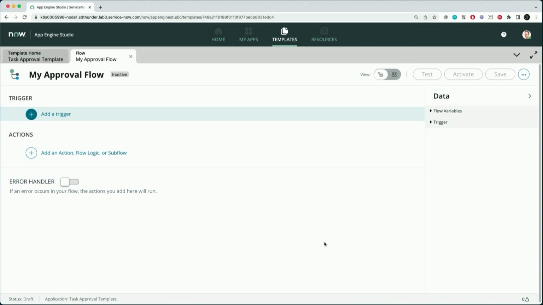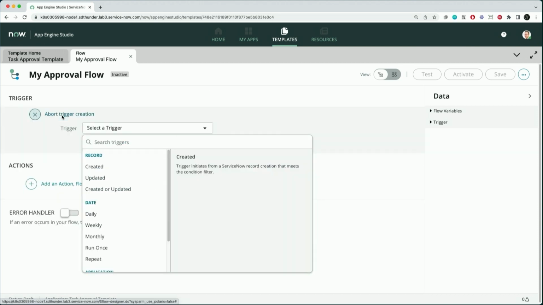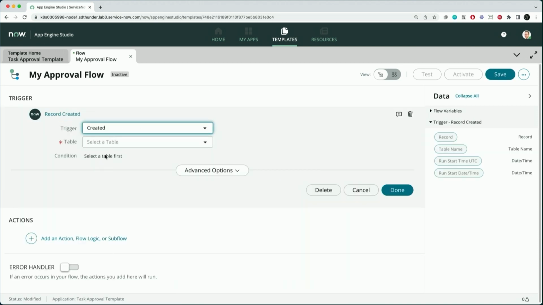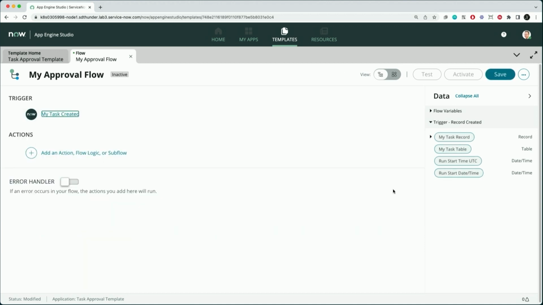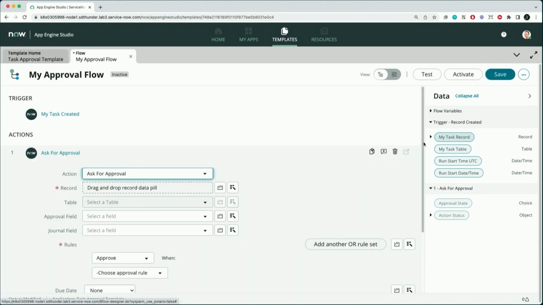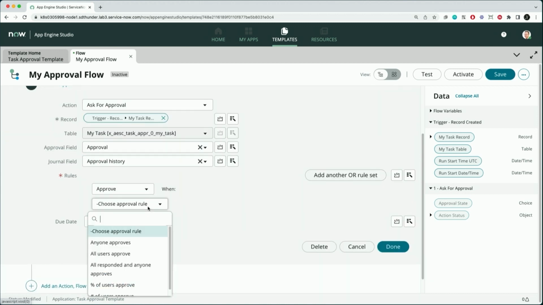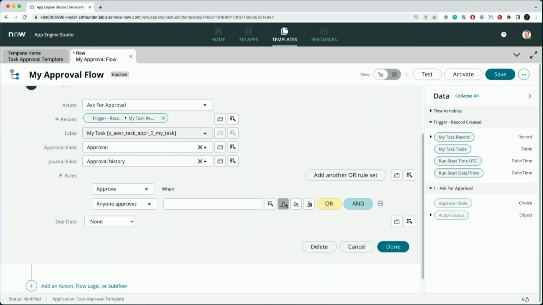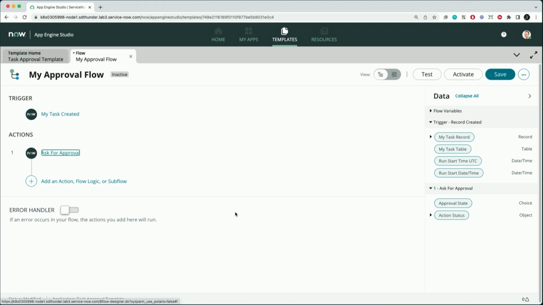All right. So in Flow Designer, the first thing I want to do is configure my trigger. So let's go ahead and say when a record is created from the My Task table, the table we just created. And now that we have our trigger set up, let's go ahead and set up that approval step. So come down here, say Ask for Approval. Let's go ahead and configure that. Let's drag in the trigger record. Scroll down. And let's say we approve when anyone approves. And let's just select our good old system administrator. All right. So now we have the approval step set up.